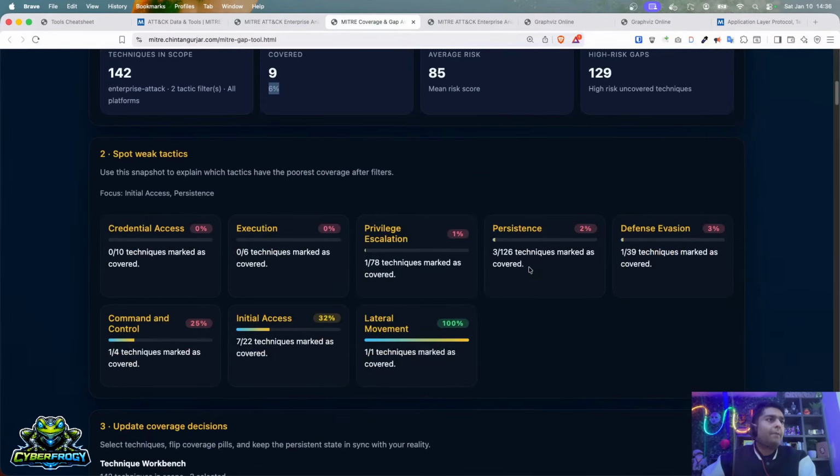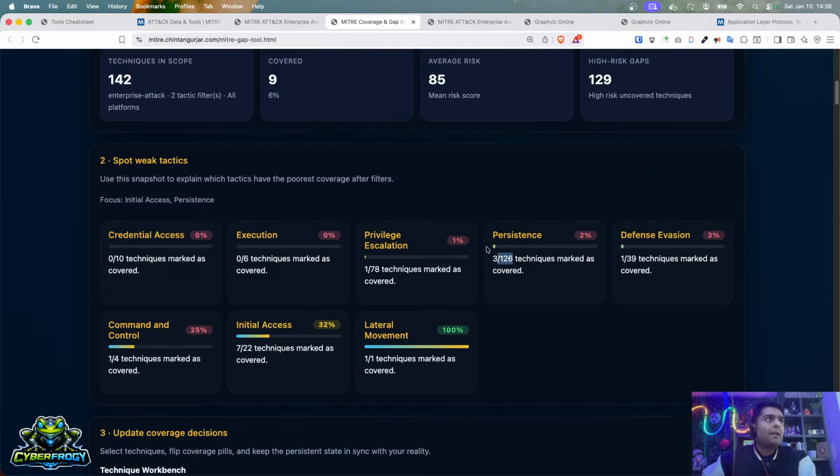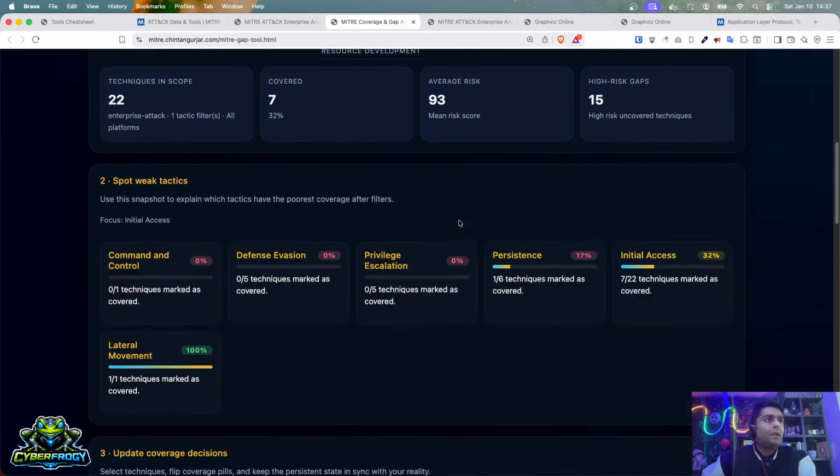Rest of them are pending, but now we are looking at the two cards. One is initial access and one is the persistent. Okay, so 3% is covered. Obviously this number is higher there, so I'm going to remove this for now.